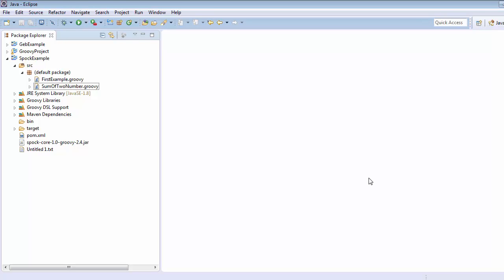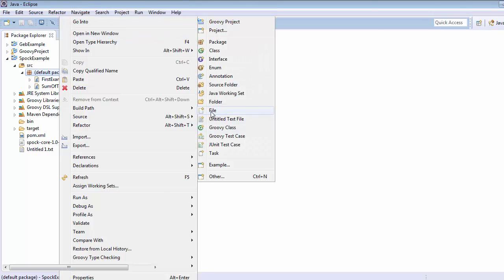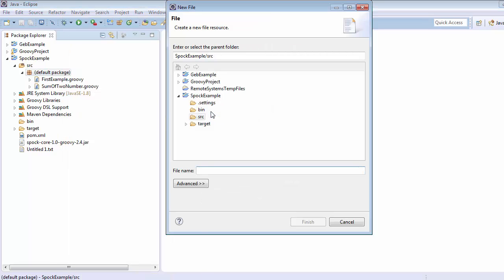Hello everyone, in this tutorial we are going to talk about building blocks of Spock test cases like import statement, some detail about specification class, and we'll talk about fields. So for that, let's create one groovy file. Right click, go to new, click on file, and give the file name specification class.groovy.